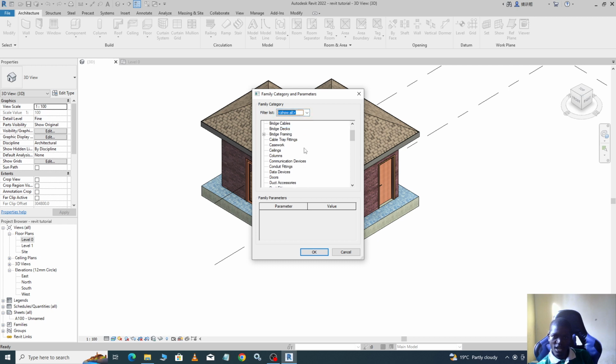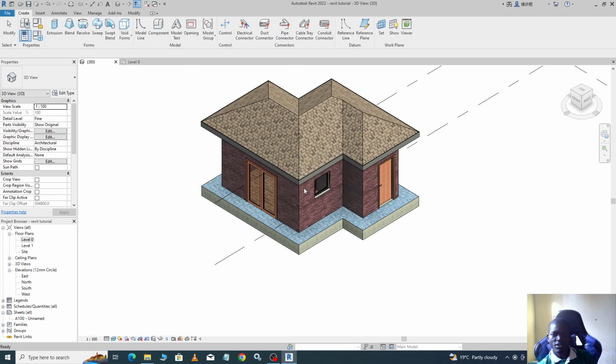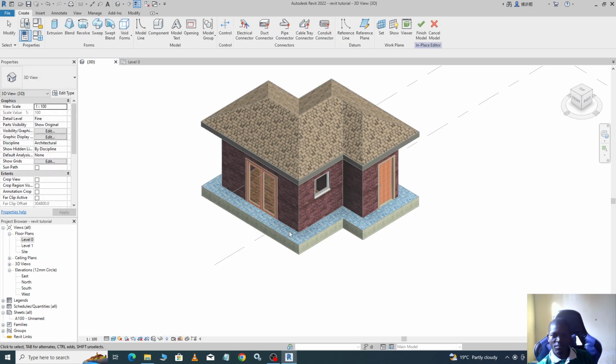So I just come to my list of family templates, then I can choose which one I want. The ramp is under stairs, okay, let me name it ramp. It is ramp one. Okay, so we're going to model our ramp right here.